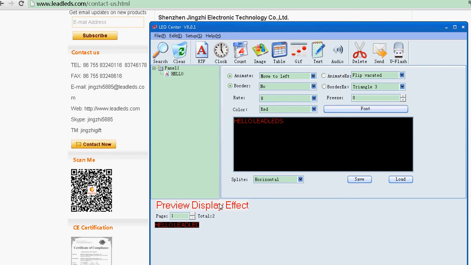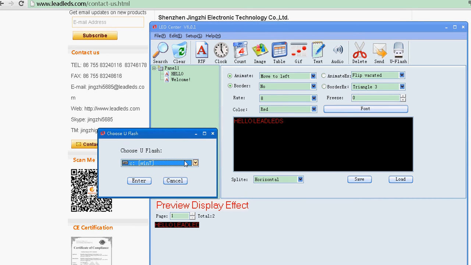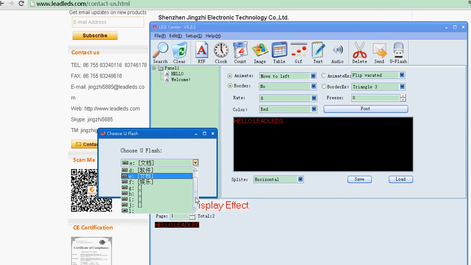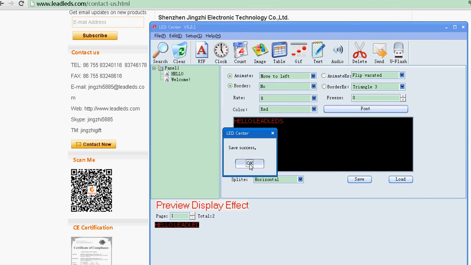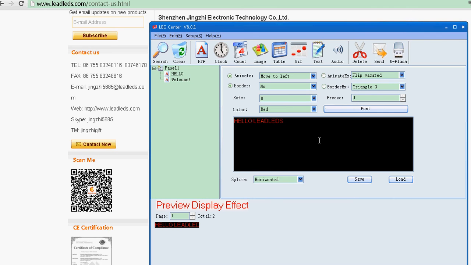This is the play value window. You also can program more messages by clicking the RTF like this. Okay. After finishing the program, you click the U disk flash. Choose your USB flash drive. And okay, then remove the USB flash drive from your computer to the LED sign USB port.